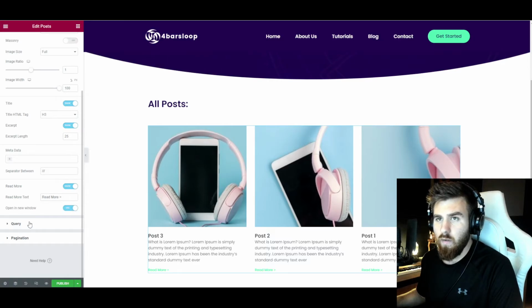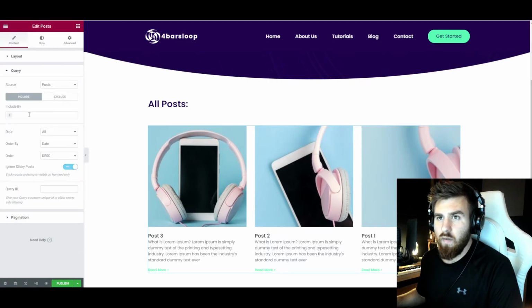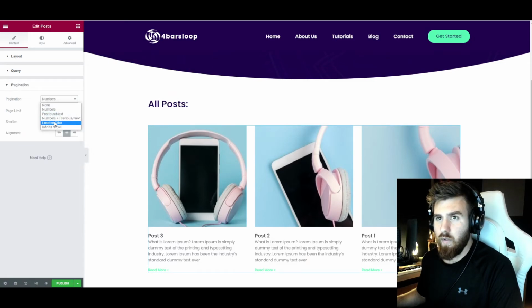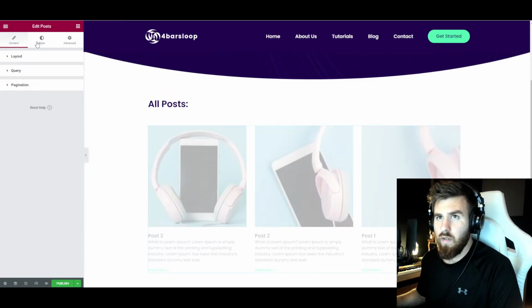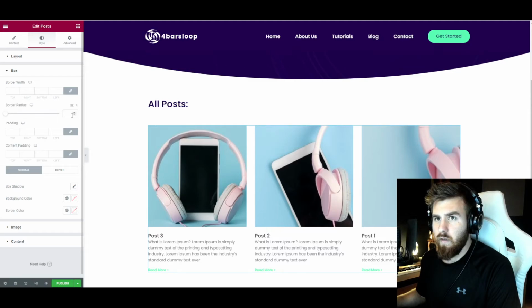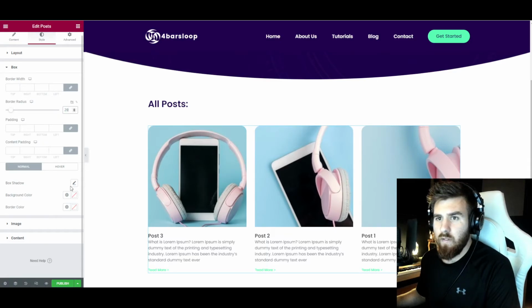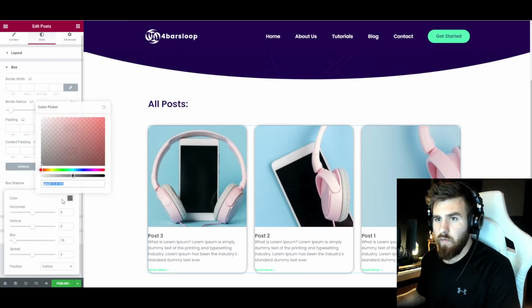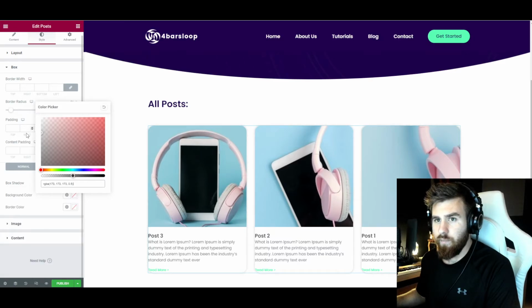Open in a new window. And just posts, that's fine. We can have pagination, so not at this time. So box, let's have our box rounded. We don't want it to be too rounded, we want it to be 20. Let's give a box shadow to this whole thing. Let's get rid of this ugly box shadow.